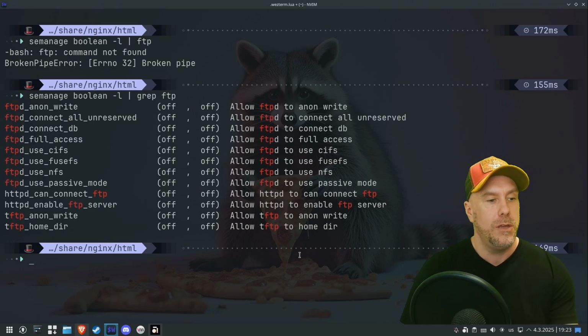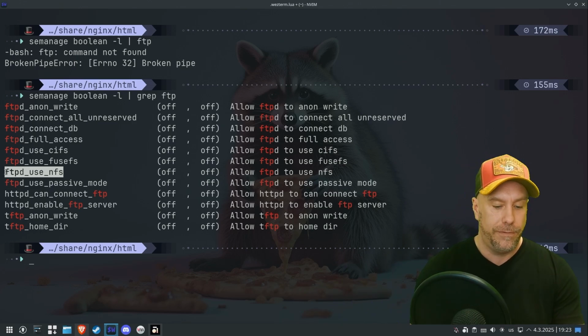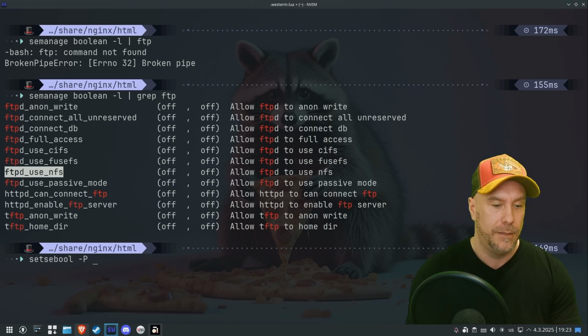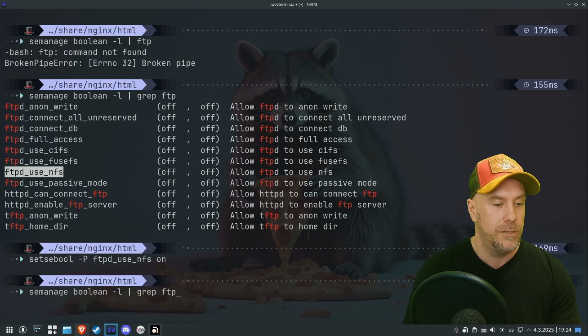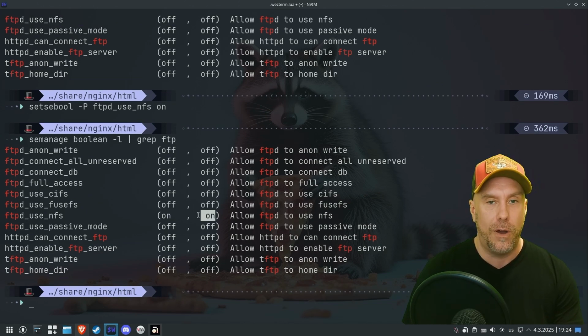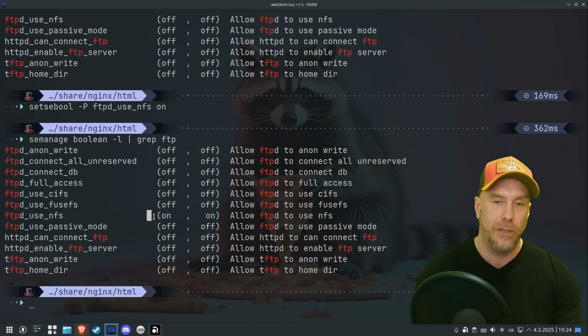So let's say you want to allow it to use NFS. It's a simple on and off switch. So you do setsebool, and then -P for permanent, and then on. And so let's grab that again and use NFS, and now it's on. Just remember -P and you're good to go.